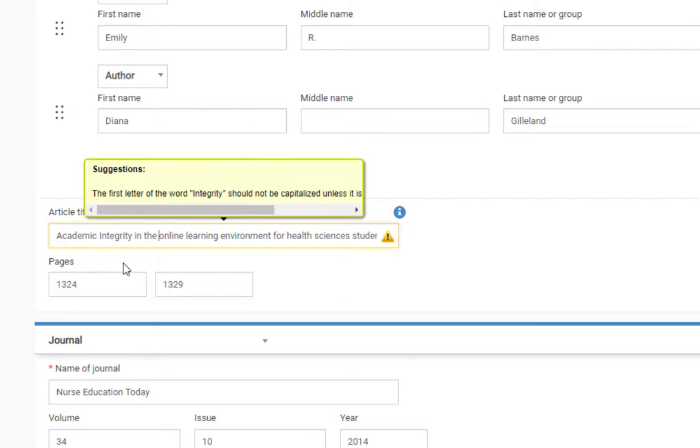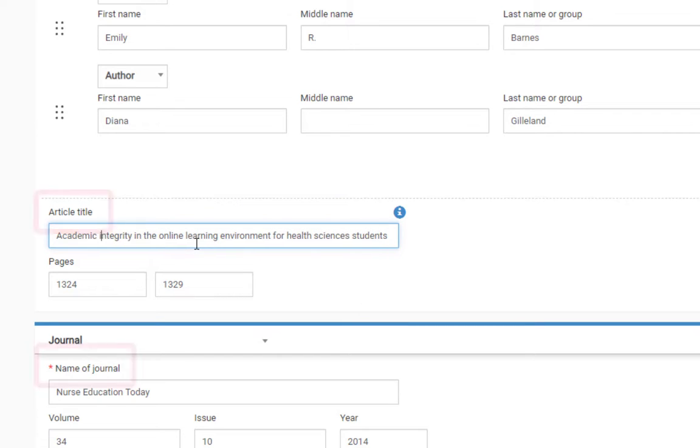However, if the title were imported with incorrect capitalization style, NoodleTools would display a warning icon, as we can see here. When we click into a field that displays a warning icon, NoodleTools tells us what error is detected and makes suggestions on how to fix it. Pay close attention to the capitalization in both the article title and journal name fields. These are the two pieces of information that most commonly have formatting errors when imported.